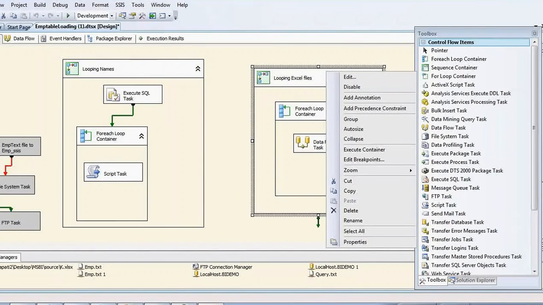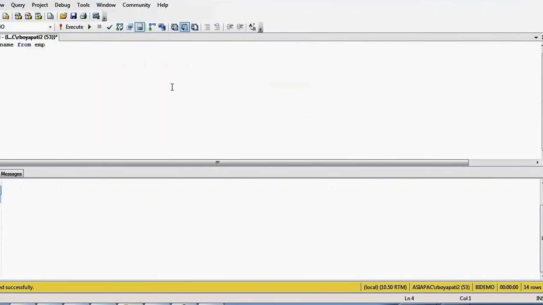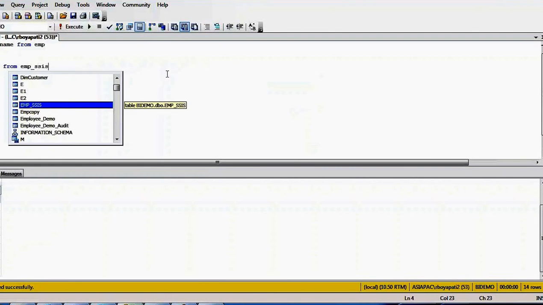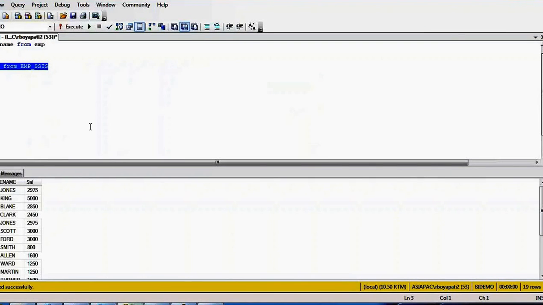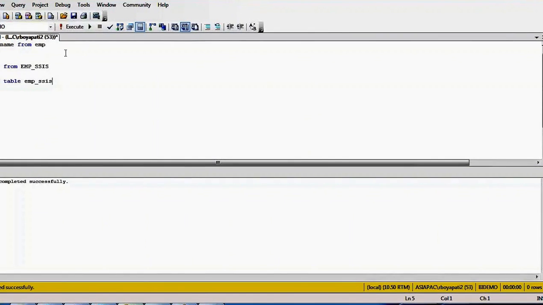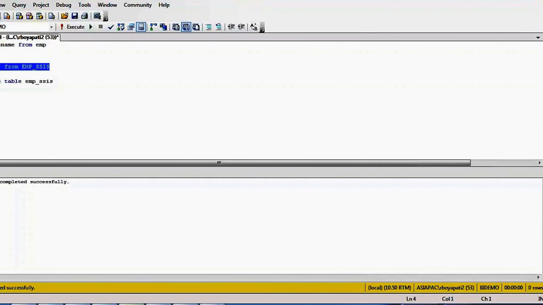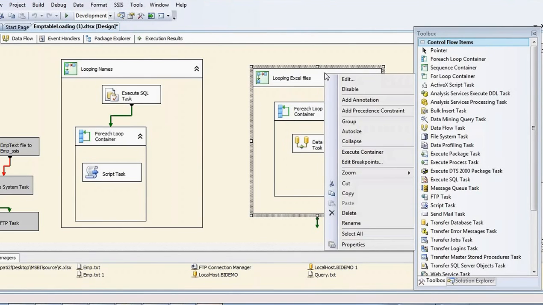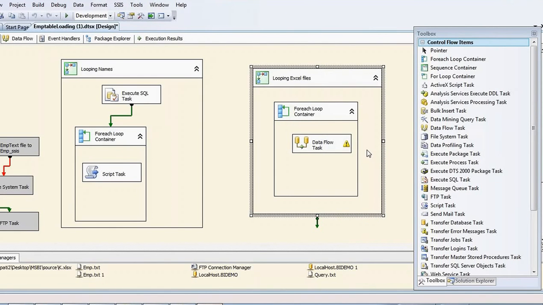First I will check whether the data is existing in that particular table or not. Select star from emp underscore ssis. Okay, right. Before loading this data, I'm going to truncate this one. Truncate table emp underscore ssis. Got it? See, I don't have any data, so I'm going to load the data into that table. So I'm going to execute, right click and execute.